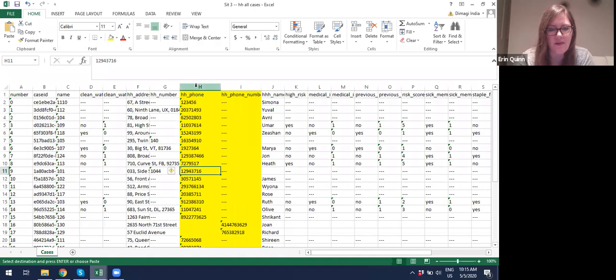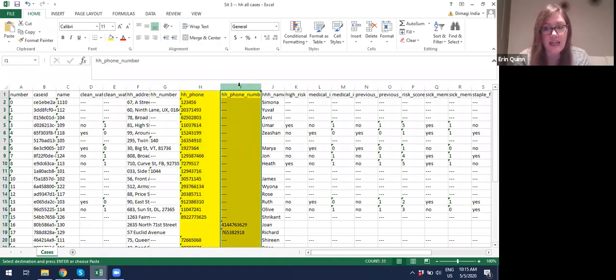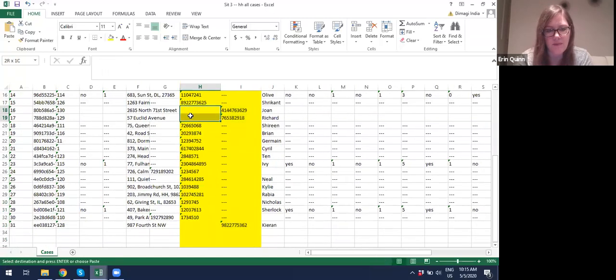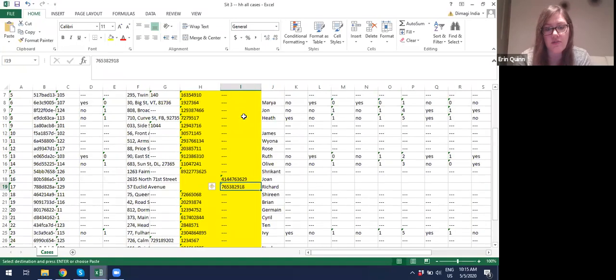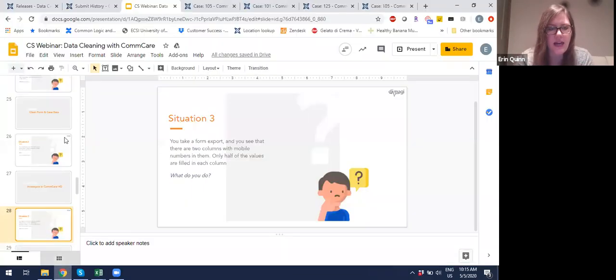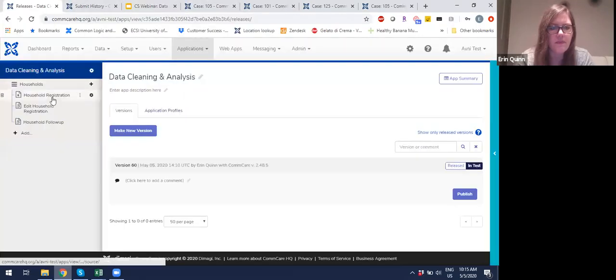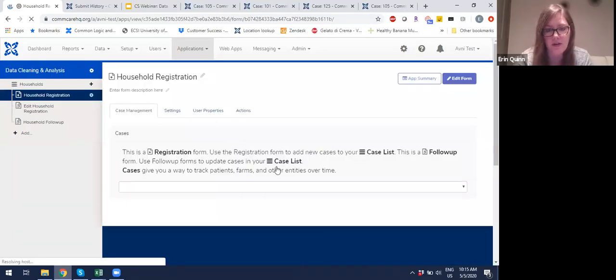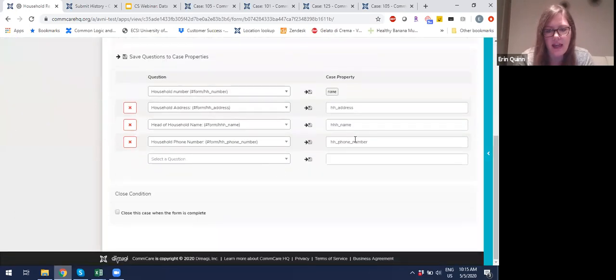So you can see here that I've got my household phone, and then someone renamed this property to be household phone number. So you can see here there's a really clear mapping between anyone who's got it blank here has a value here, and vice versa. So what you need to do is make a decision about which one of these is the right name for it. So if I go into the application, I can see this is something that's collected in the household registration form. So I just want to see what the name of the case property is currently. And it is phone number.